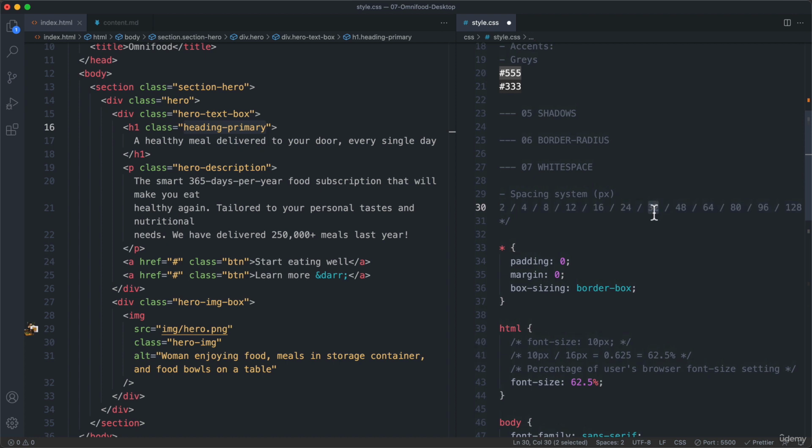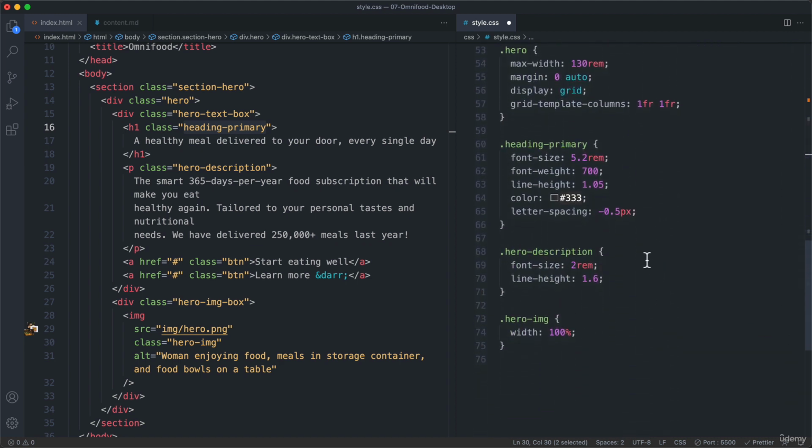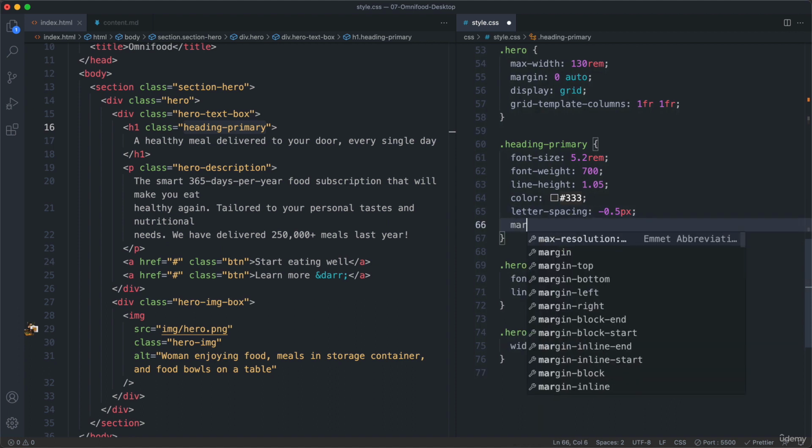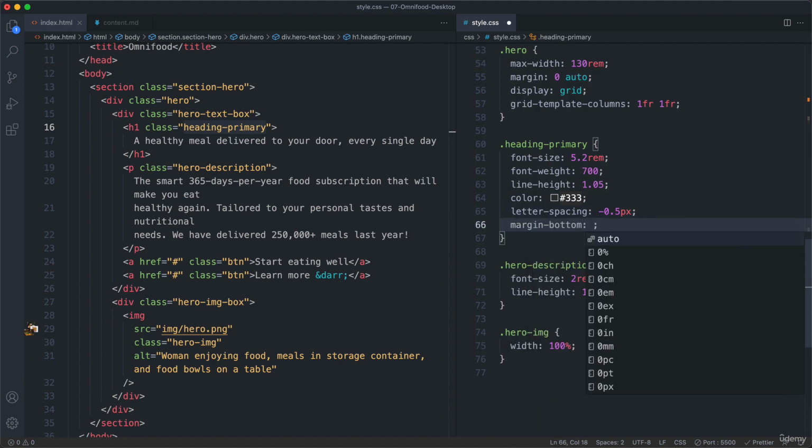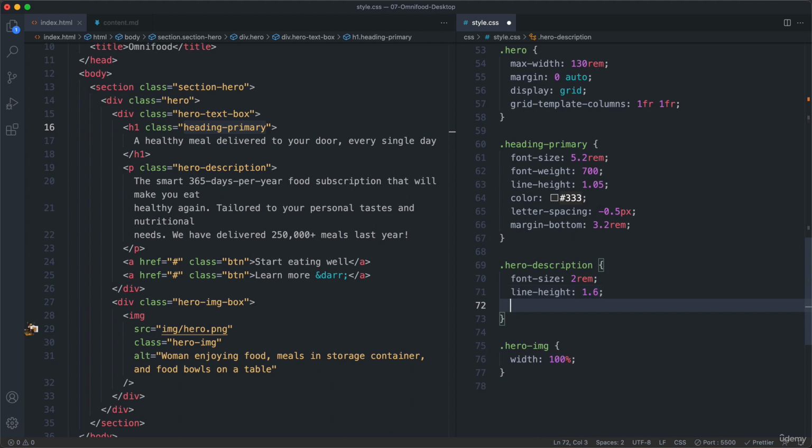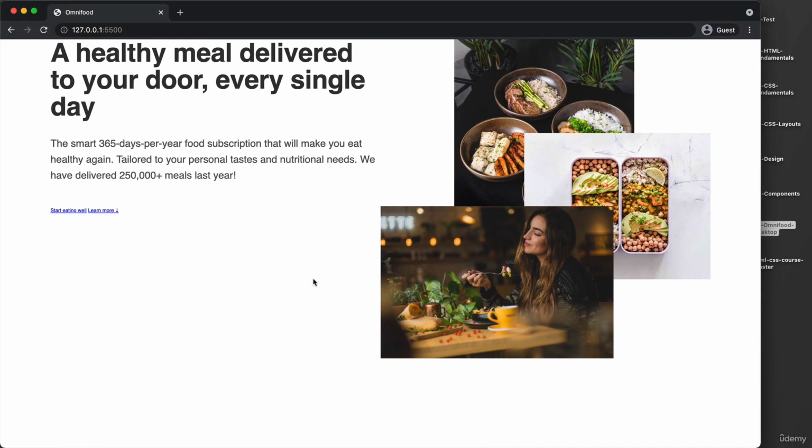So after the H1, let's add like 32 pixels. And then after the paragraph, a little bit more. So maybe 48 here. And that's because the heading and the paragraph belong kind of together. And then after that, we want more space between the buttons because they are a bit separated from these two text contents. So as I said, here we're going to use a margin bottom of 32 pixels. So 3.2 rem. And then here I'm going with 4.8 rem. So 48 pixels. Okay.